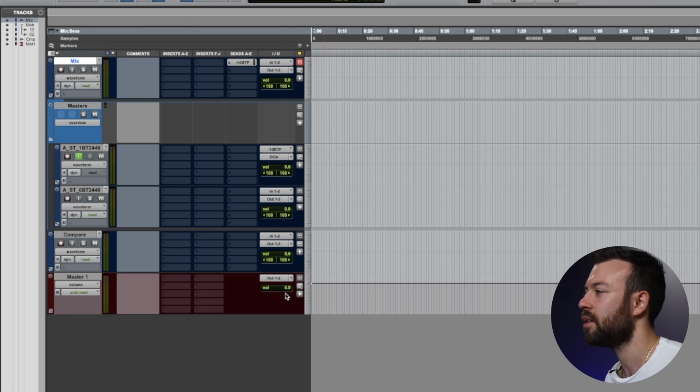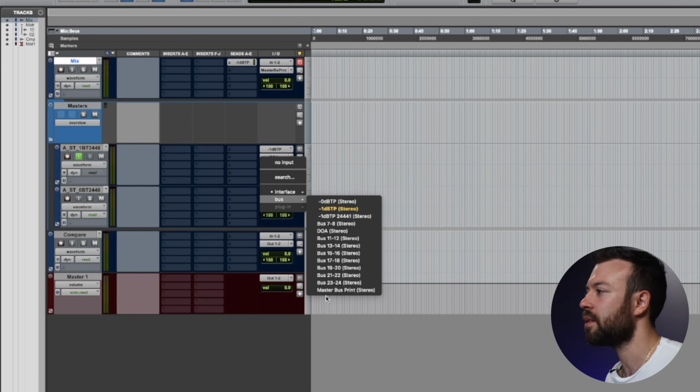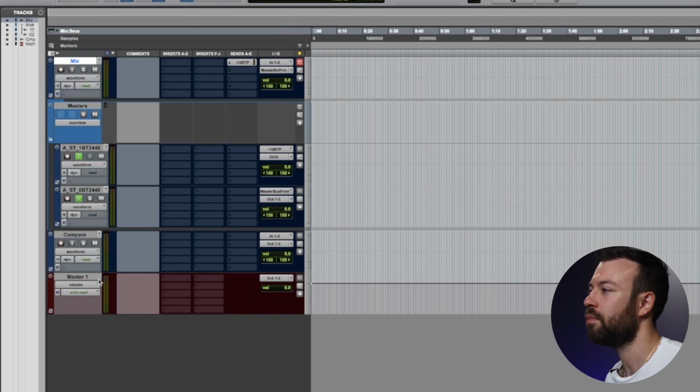So master bus print, input bus, master bus print, monitor only. That's our main setup. And now we're going to go into our inserts. And this is where things are going to get a little bit different.